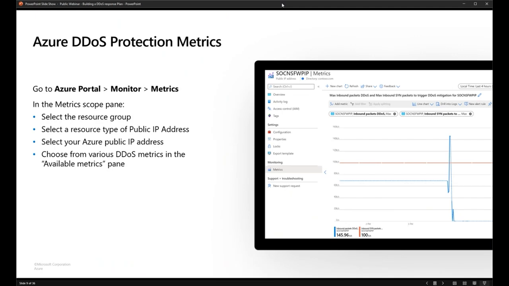We have TCP, TCP SYN, and also UDP. These are set automatically by our policy auto-tuning, which is based on the traffic and also the scaling where you have the public IP address. So these metrics can be found directly on your public IP, on each public IP that you have where you have DDoS protection enabled, and that you know could be vulnerable to DDoS attacks.